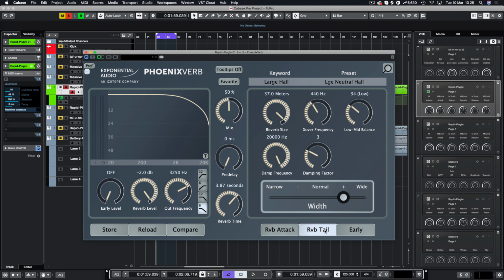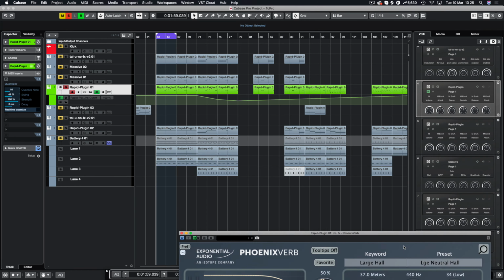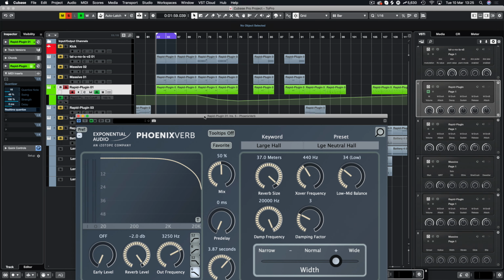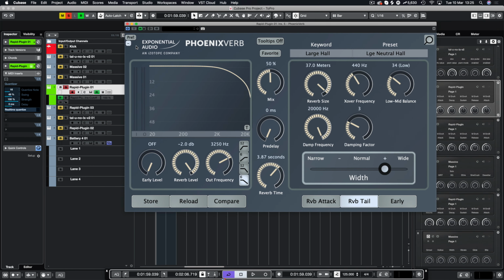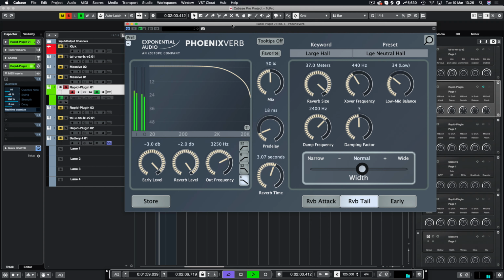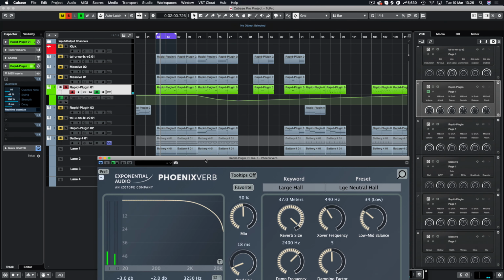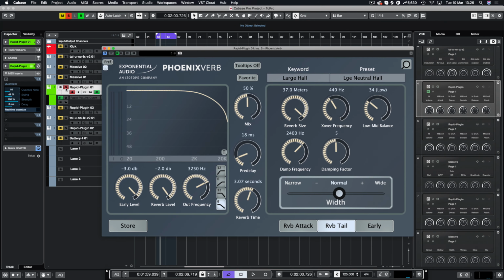Just looking at it, let's have a listen to how we can build a sound with the plugin. So if we go back to reload, set it to its default setting, and we'll make some nice washed reverb to fit in with this track. So let's have the whole track playing, and we'll build this reverb for this plug.